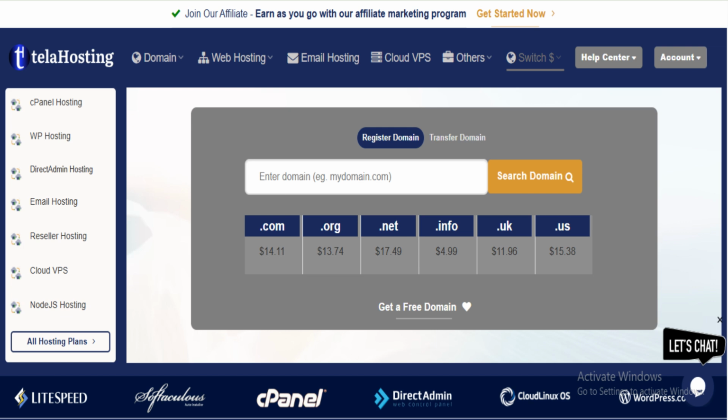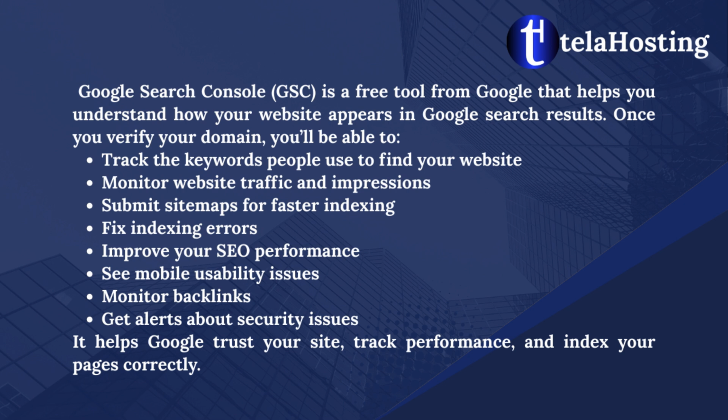If you own a website, verifying your domain on Google Search Console is one of the smartest things you can do. Google Search Console is a free tool from Google that helps you understand how your website appears in Google search results. Once you verify your domain, you'll be able to track the keywords people use to find your website, monitor website traffic and impressions, submit sitemaps for faster indexing, fix indexing errors, improve your SEO performance, see mobile usability issues, monitor backlinks, get alerts for security issues, and so on.